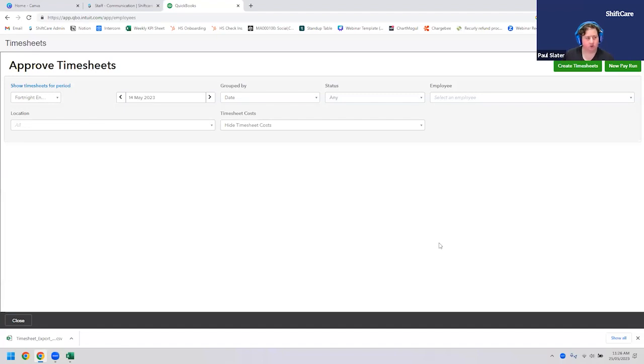The other thing you can do, if you have just imported your timesheets and you're not happy with them, is remember when I did the import, it had an option to overwrite the previous timesheets. It will do that, so it'll get rid of the old ones and put the new ones in.